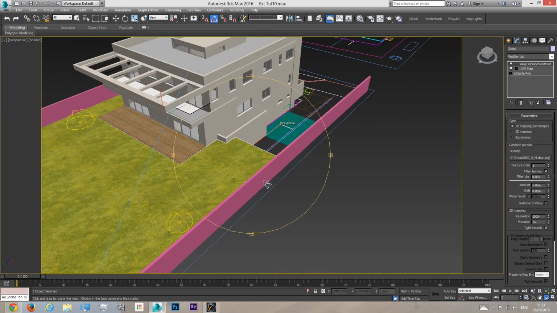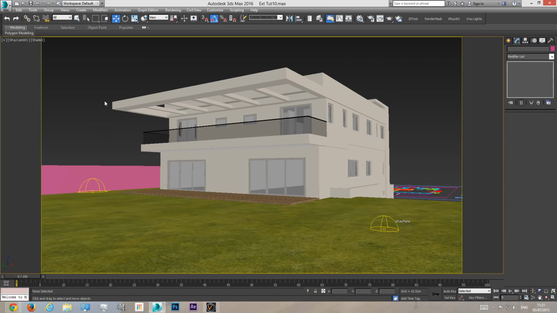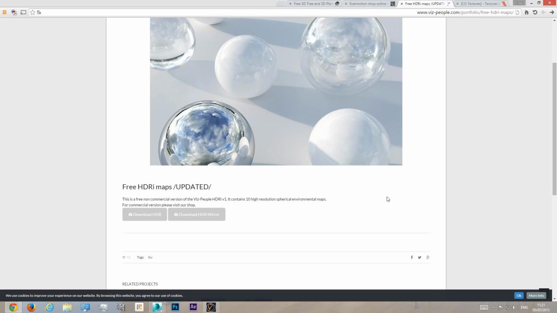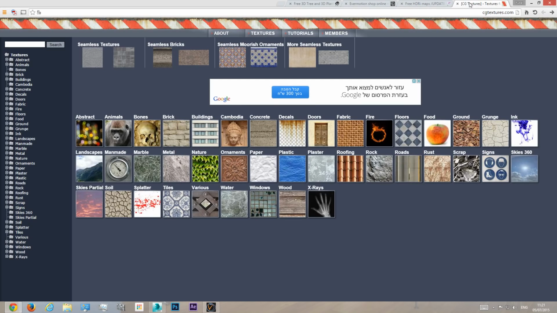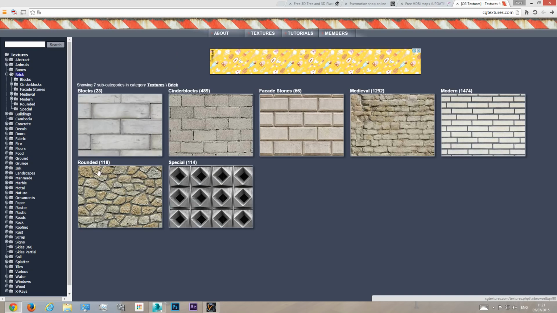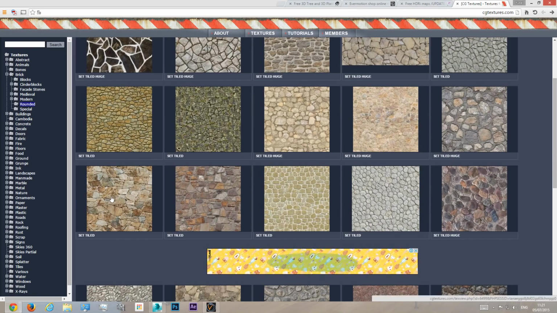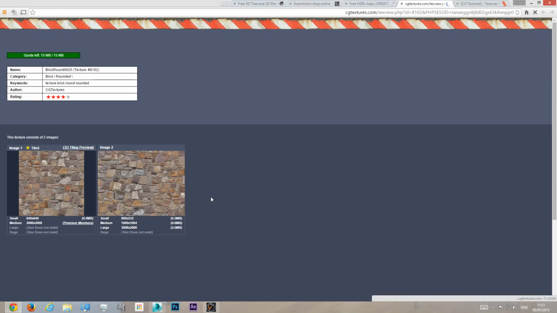Let's give this fence a texture. So I want to find a proper texture for this fence. What I'm going to do is I'm going to go to the site we used a couple of times in the previous tutorial, which is going to be in the descriptions below, but it's called CG Textures. They have a lot of free textures here. And here I'm going to go to bricks and rounded and find something that looks good for our fence. I think maybe one of these two looks good. Maybe this one. Yeah, this one looks not bad at all.